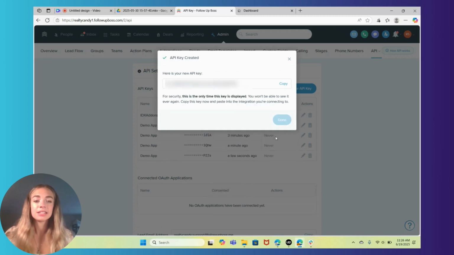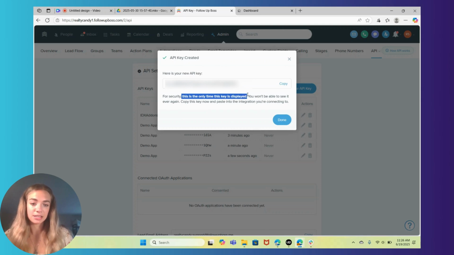You're going to hit that, and then there is the API key. So we're going to click Copy. Make sure that's copied before you exit out, because as you notice right here, this is the only time the key is displayed and only then will you be able to see it. So just make sure that's copied before hitting Done.